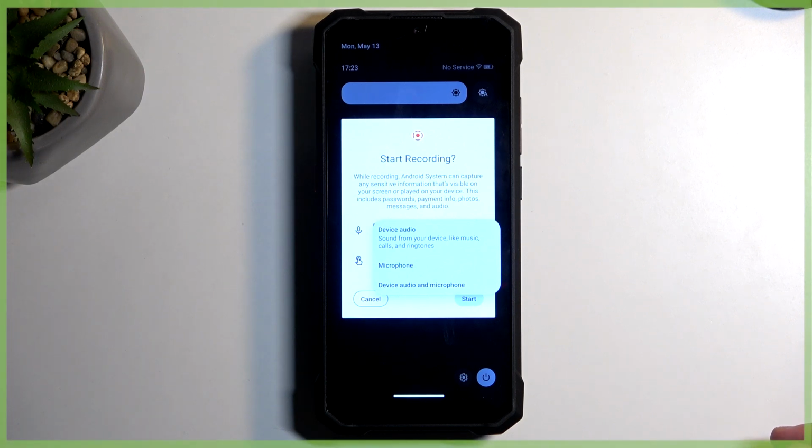Now, when using both, I highly recommend using headphones, as otherwise the device will record internal audio on the software side, and then once it comes out through the speakers, the microphone will pick it up for the second time, creating this unwanted echo effect.